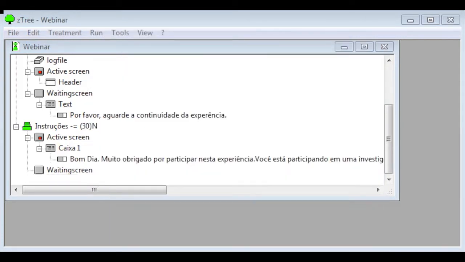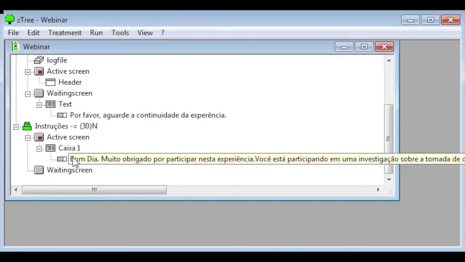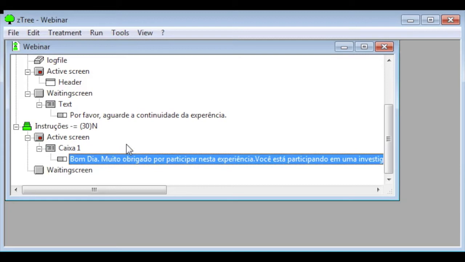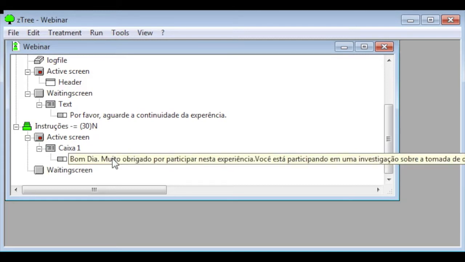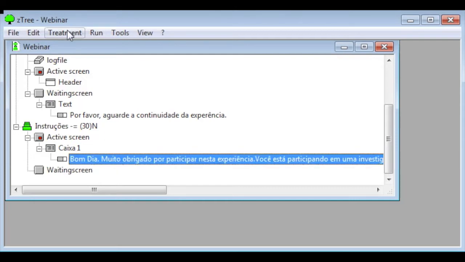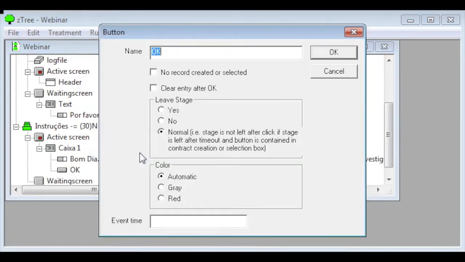We have made the text box with an informative text item. Now we are going to add a continuar button on that same item. This button will serve to move on to the next phase of the experiment. To do it, select the item that we have created, which is where we want to put the button, and select Treatment, New Button. The name of the button will be continuar. Select leave states, yes, because pressing this button we will move to the next phase. And I want it red.